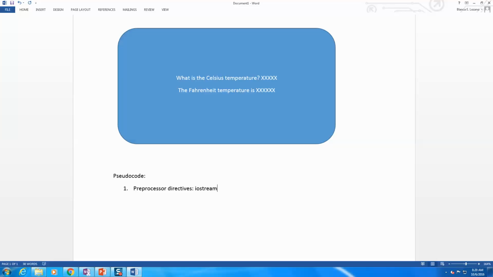Do we need the string? No. Do we need the cmath? Are we going to raise the number to a power? No. So we don't need those, right? So we just need the iostream. Okay, so second step. Okay, I need my variables. So I'm going to define the variables that I need. Okay, how many variables can we identify right now?